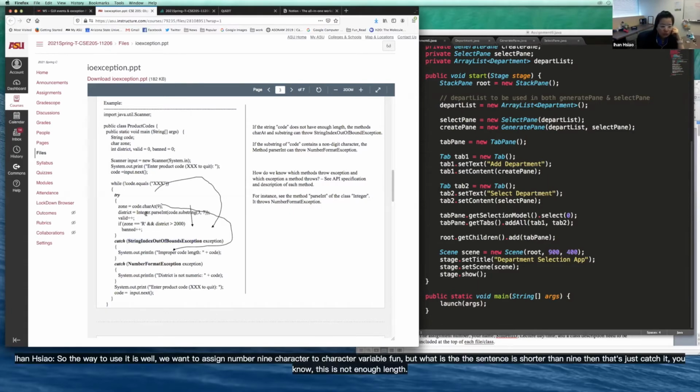The way to use it is, we want to assign the number 9 character to a character variable, fine. But what if the sentence is shorter than 9? Then let's just catch it. This is not enough length, right? So this is an improper input length.